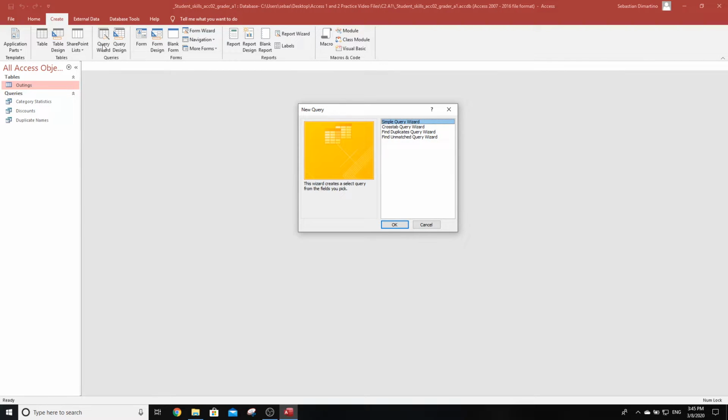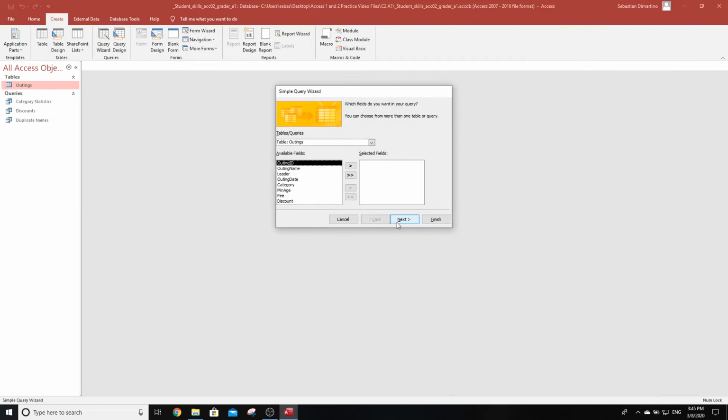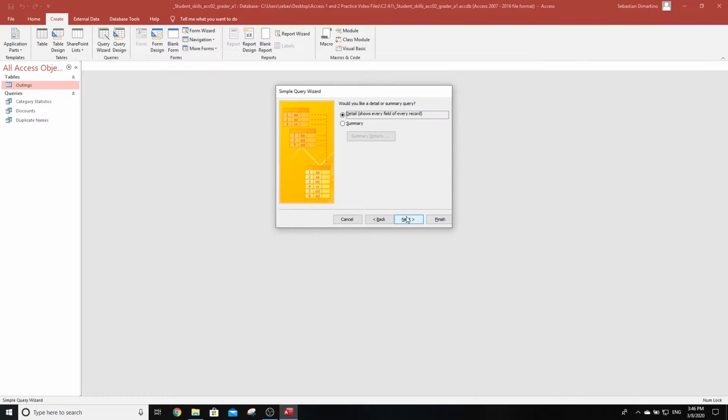Perfect. And it says to use the simple query wizard. So simple query wizard. Excellent by default. Click OK. At this point, it says to add the following fields in the following order. It says outing name, first field, double click. Then it says to do the leader, double click. Outing date, double click. And then it says to add the minimum age in our selected fields. I'm going to click next. I'm going to click next.